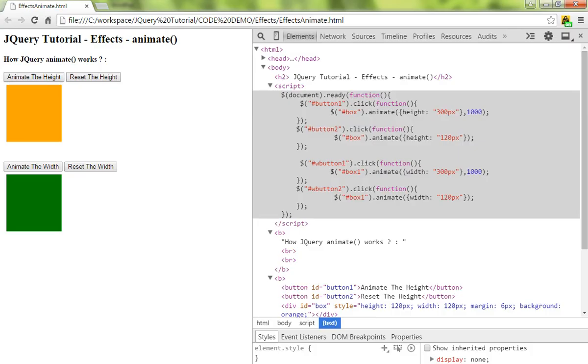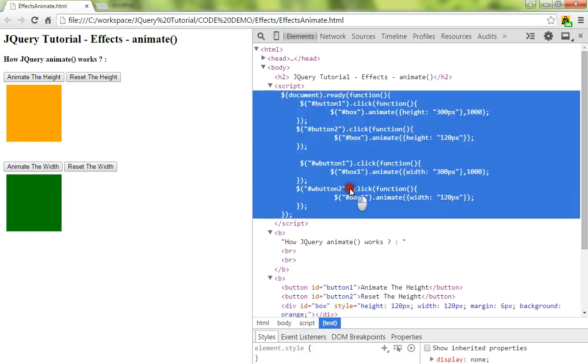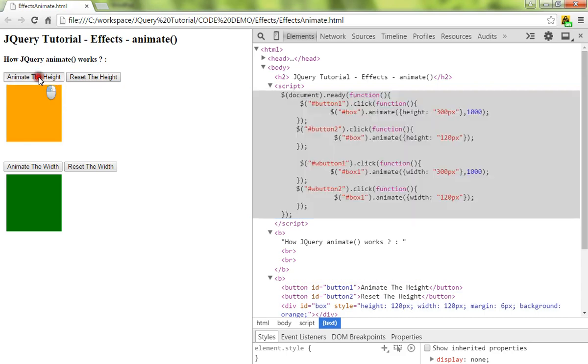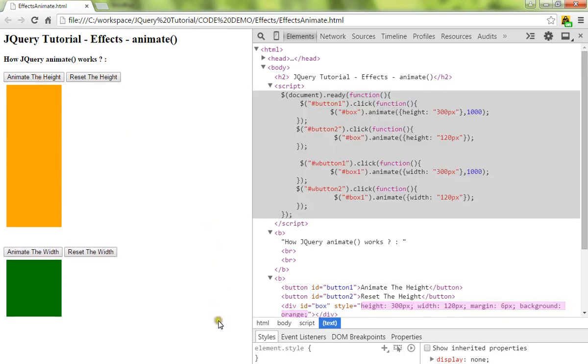Okay, let me show you the demo. So these are the two boxes I have in my page, and here you can see this value will change from 120px to 300px. You can see the change. I'm going to click on this button. You can see the height changed. The height of the box changed, and here you can see the value has been changed to 300 from 120px.